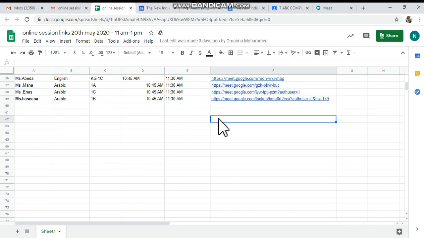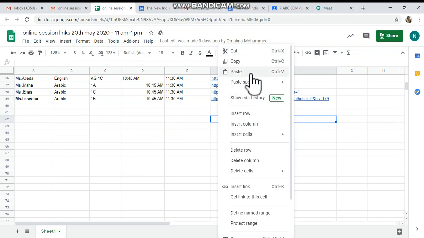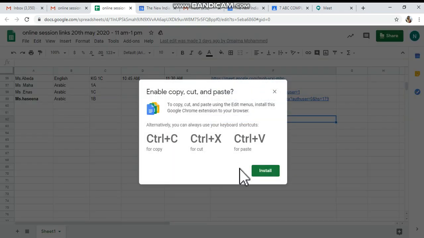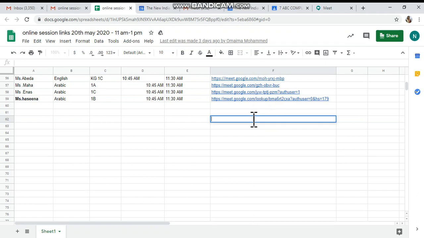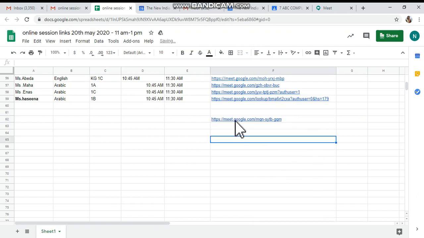You can copy the link, right click and paste over there. And you can use the shortcut keys like Control C, Control X or Control V. Anyway, for pasting you can use Control V also, or right click and paste. So that link is pasted over there. And you can give the title.